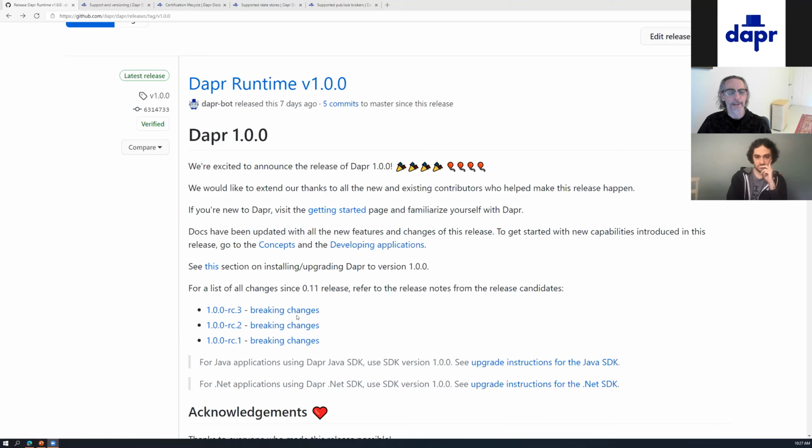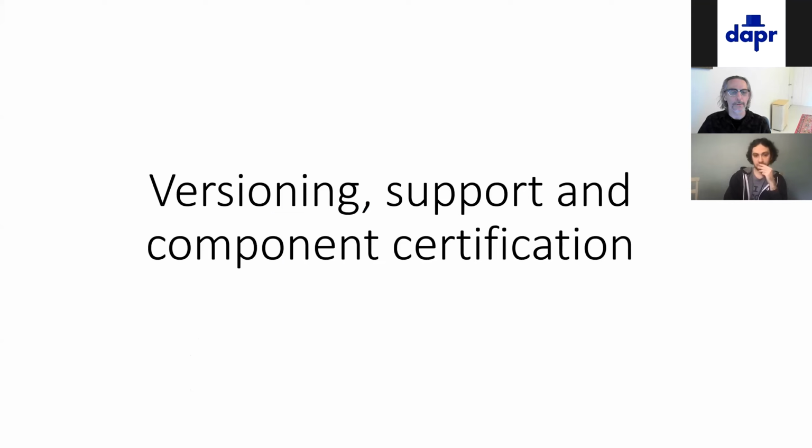So I was going to run through today what that mechanism looks like and give you a chance to ask some questions. Everything I'm going to talk about is in the docs, but I thought I'd summarize it with a few slides because it's sometimes easier to go through it this way. So we're going to talk about versioning, support, and component certification in Dapr, now that it's at its 1.0 release.